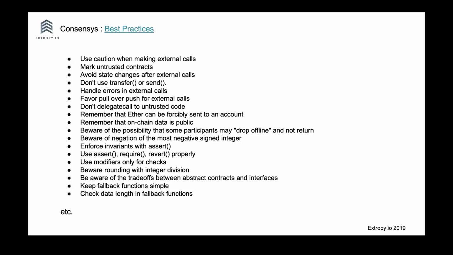Negation have signed integers. So, be aware of underflows and overflows. These often cause problems in contracts where people haven't expected these. There are some language features such as assert, require and revert that allow you to check for the state in your contract, that allow you to check invariants, to check that the state of your contract is what you expect, or to check that people's inputs are what you expect. So use those well in your contract.